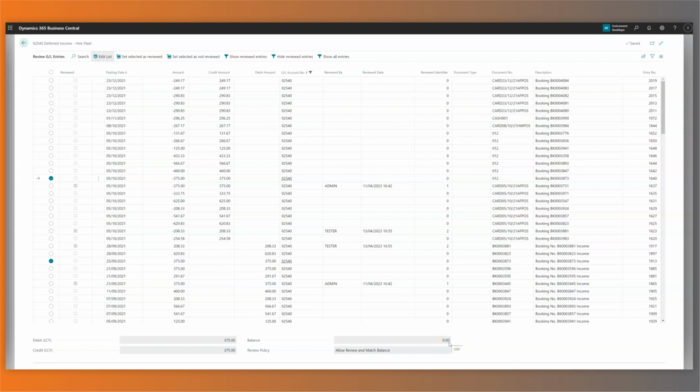Because I have selected on my GL account card to review and match balance, I must be working towards a 0 balance to be able to mark my entries as reviewed. To review them, I can select the option at the top for Set Selected as Reviewed. You'll see as I do this, it marks the entry as reviewed, and I also then have a reviewed by and the date in which it was reviewed. You can also reverse these by selecting Set Selected as Not Reviewed from the top.